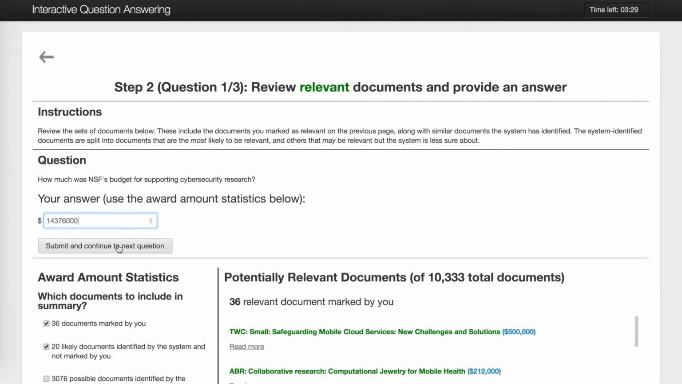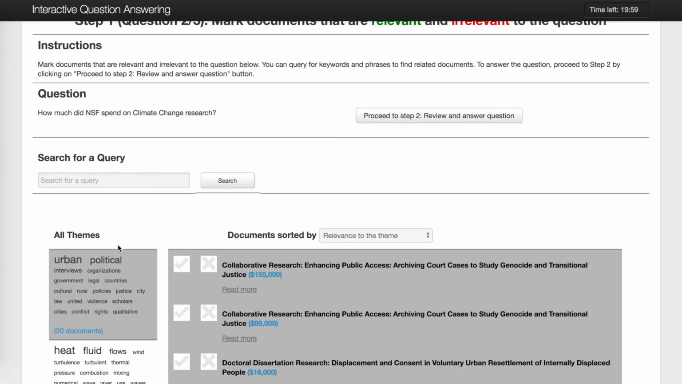By clicking on Submit, your answer will be saved and you will be taken to the next question. Keep in mind that you will have a total of 20 minutes to answer each question. Try to mark as many grants as you can until you are ready to provide a good answer to the question. Once you are done answering all the questions, you'll be taken to a survey and then you will be finished. Thanks for your attention and good luck in the study.